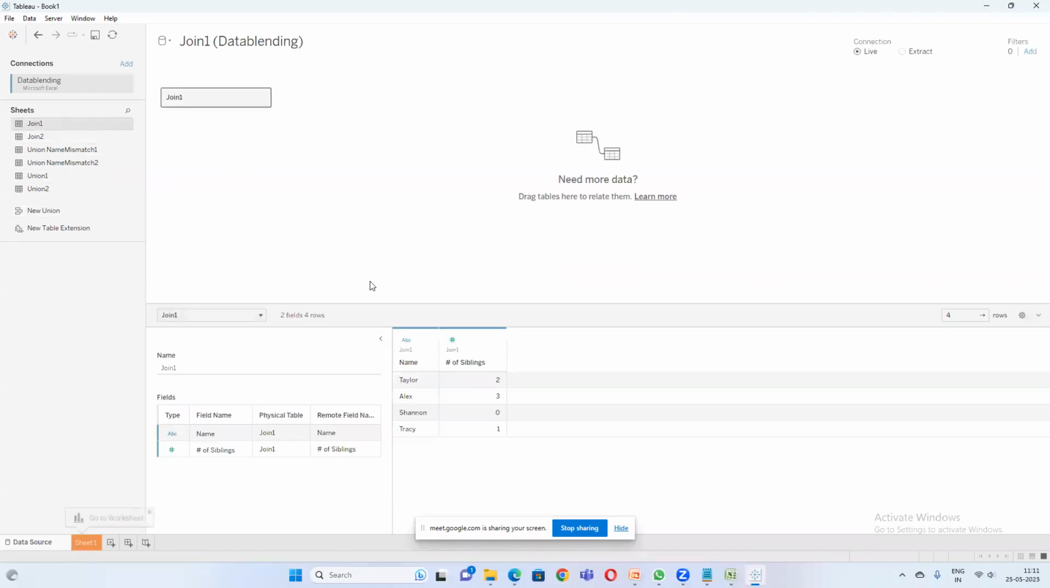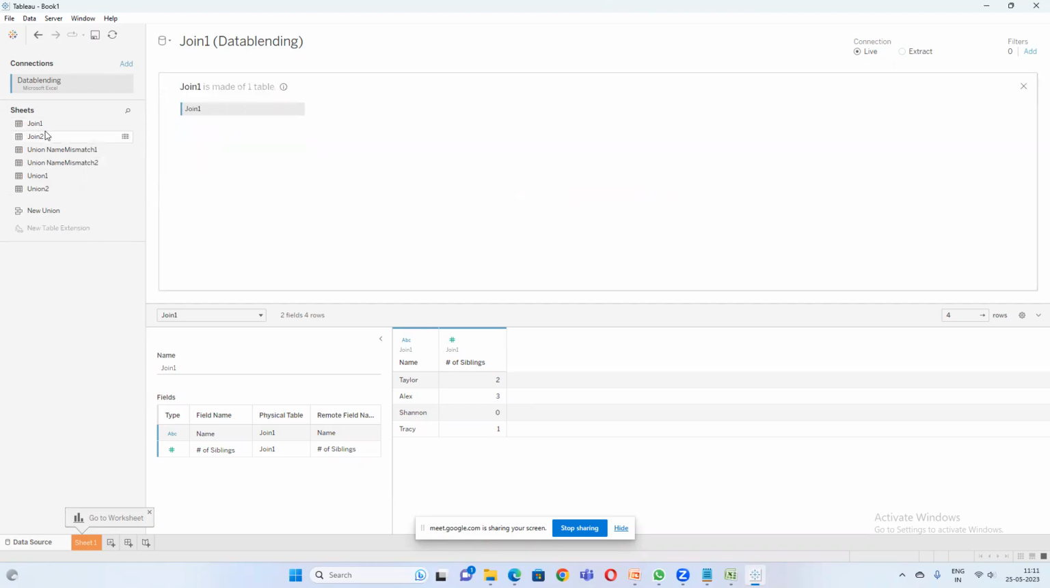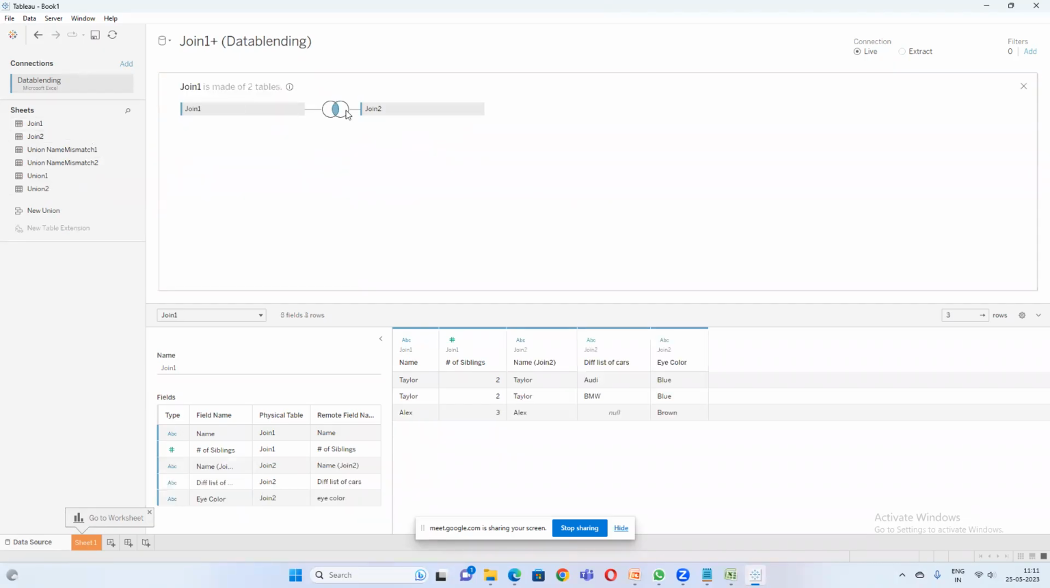So joins. This is my first table which has number of siblings, and I will show you if I do a join 2. Double click on this. Basically for Taylor, if you see, it is giving you 2 records, even for the first table as well. So the number of siblings information is showing you the wrong information. Basically, it is doing a double. So let's see how we can make this correct.